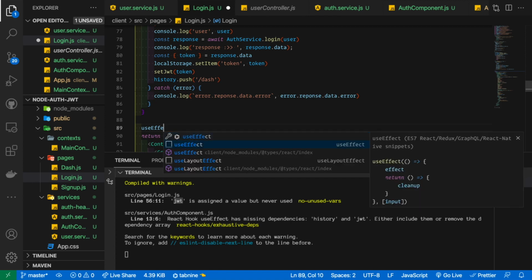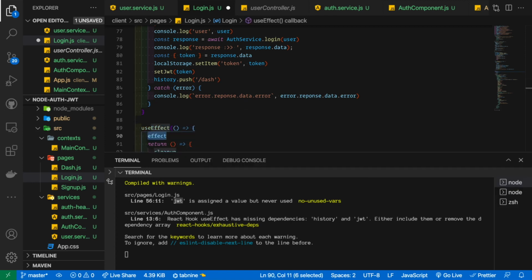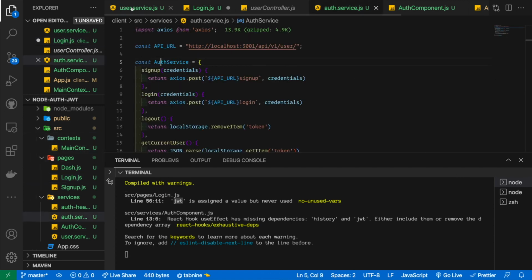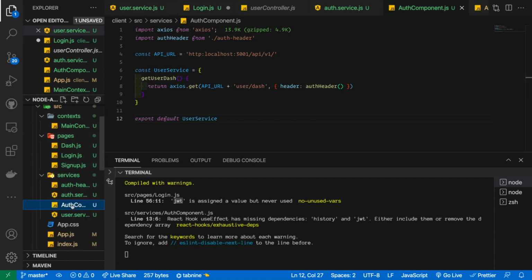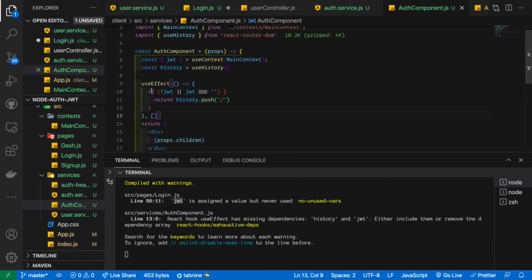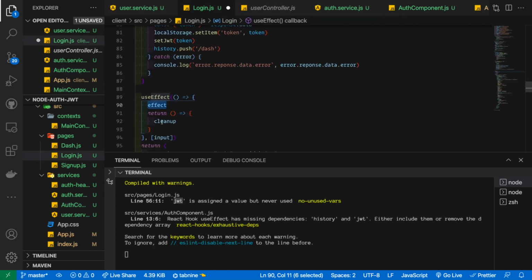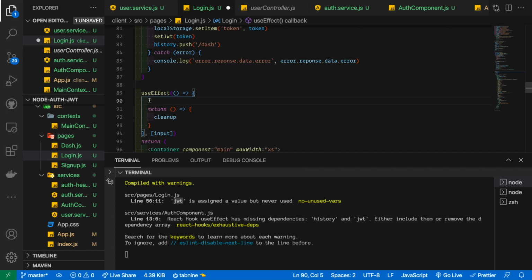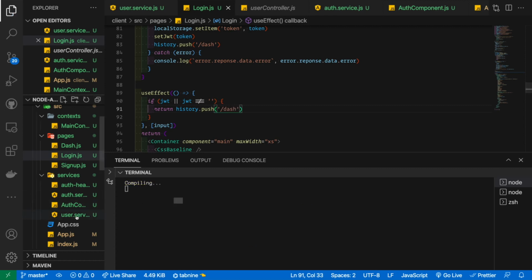And in here, in the useEffect, we're going to do exactly the same thing as the login, not the auth services. Where did I put that? Yeah, like this one. We want to do the same thing exactly. But this time, we will check if actually JWT is defined and it does not equal an empty string. This time I'm gonna push it to the dash. And I did call it dash, right?